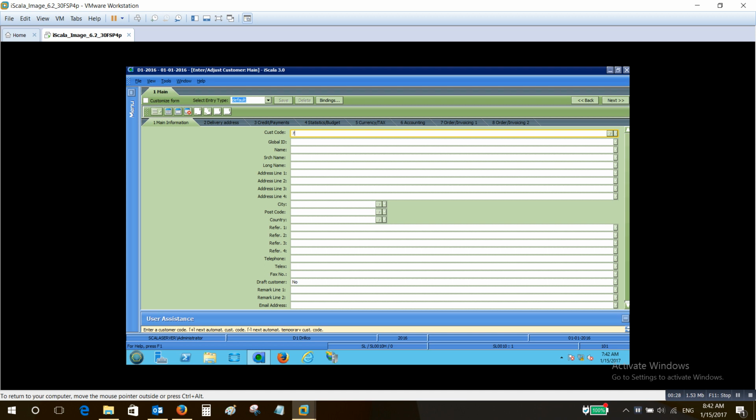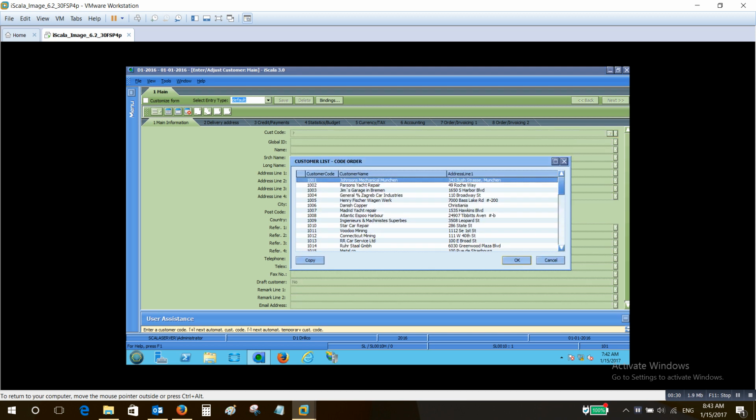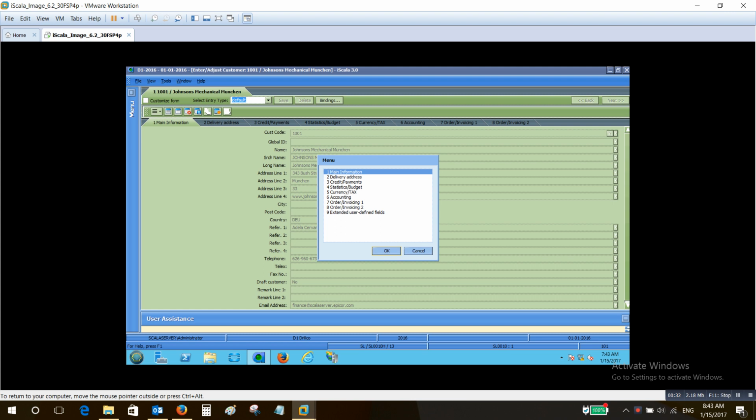But also we can select from our existing records a customer to modify. So the system will ask me at which level we want to modify this customer, at the level of main information, delivery addresses, credit limit and payment information, and so on.